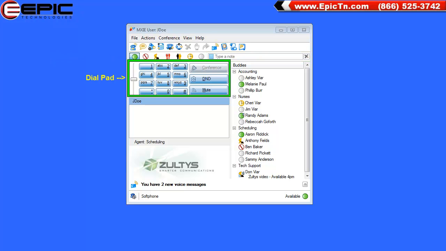Beneath that, we have a dial pad. Because I'm operating in soft phone mode for purposes of this demo, we have a dial pad. If I was bound to my desk phone, this dial pad would not appear. So your system may or may not have this.